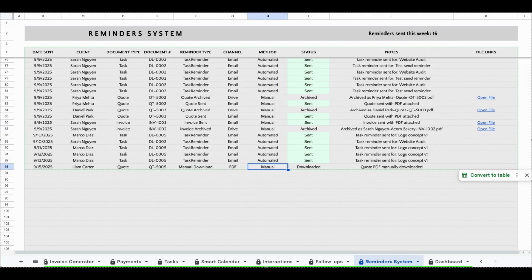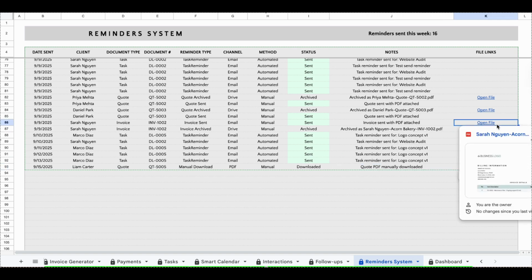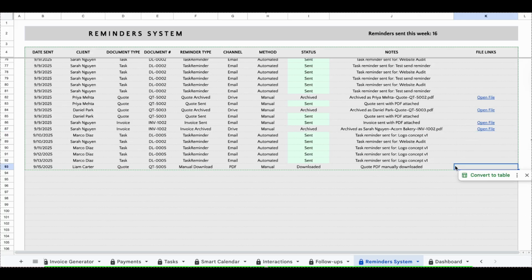The method tells you whether the action was automated by the system or triggered manually with a button click. Status is the result, for example, sent, archived, or downloaded. Notes include context or extra details about the action or automation, such as which template was used. File links reference a clickable link to the PDF or archived file, so you can instantly download or confirm delivery.